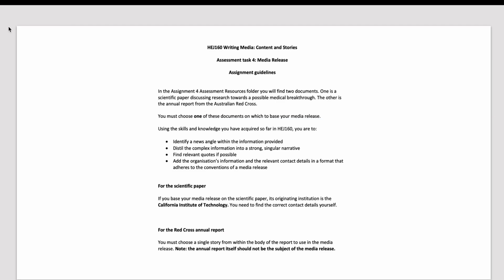And then we have the guidelines. Again, this is in Milo, but I just thought we could go through it. So you choose either the scientific paper or the Red Cross annual report. And what you need to do, so you need to engage with the skills that you've already learned so far about writing introductions, writing headlines, developing paragraphs and developing ideas. So once you've identified which example you want to use, then you need to think about what is the news angle within that information. Okay, remember what a news angle is.